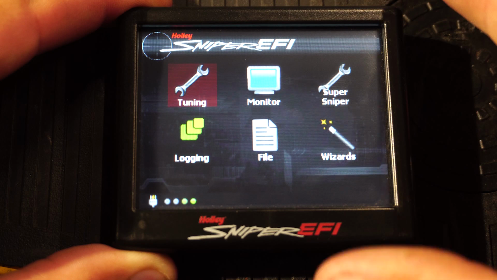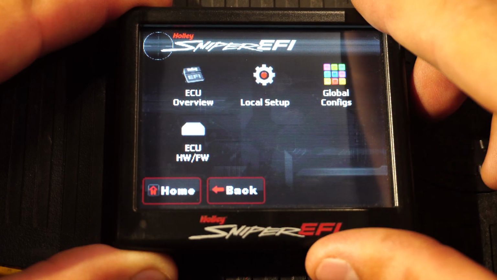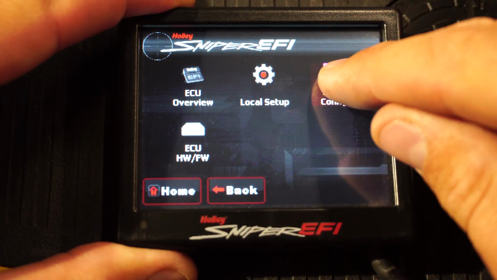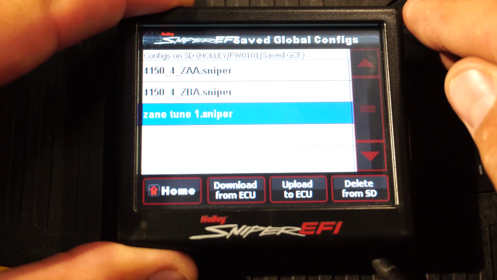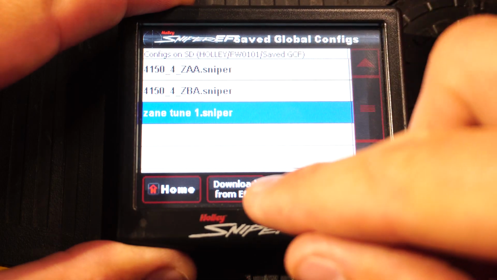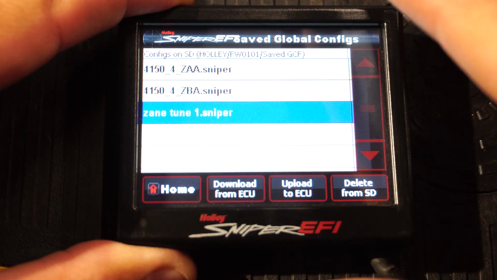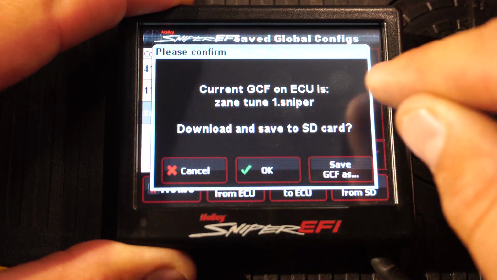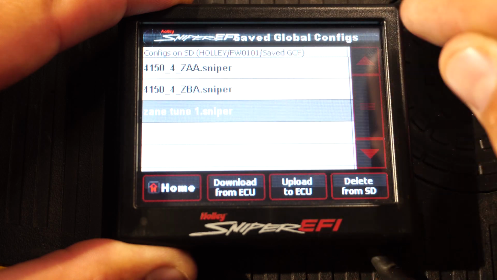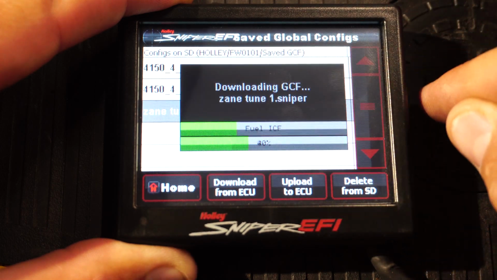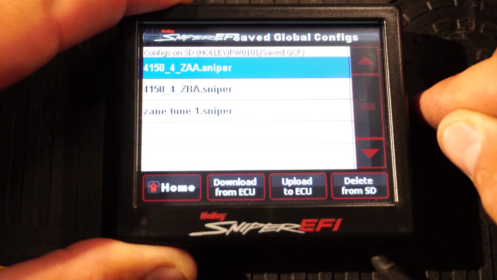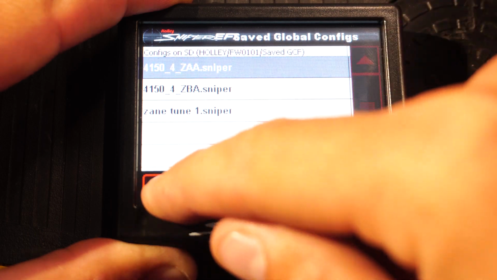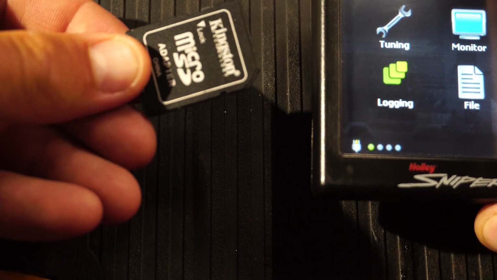Okay, so start off on your home screen. You're going to go to File, Global Configurations, select the tune that you're using, and this way we're going to download it from the ECU, and this will save the tune that you're currently using so you don't erase anything. So download from ECU, overwrite. Okay, now you're saved. You're gonna hit the home button. Now you're back at home and remove your SD card.